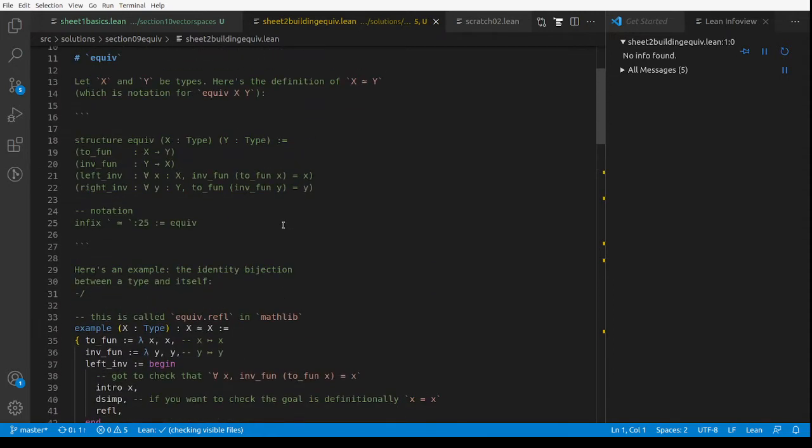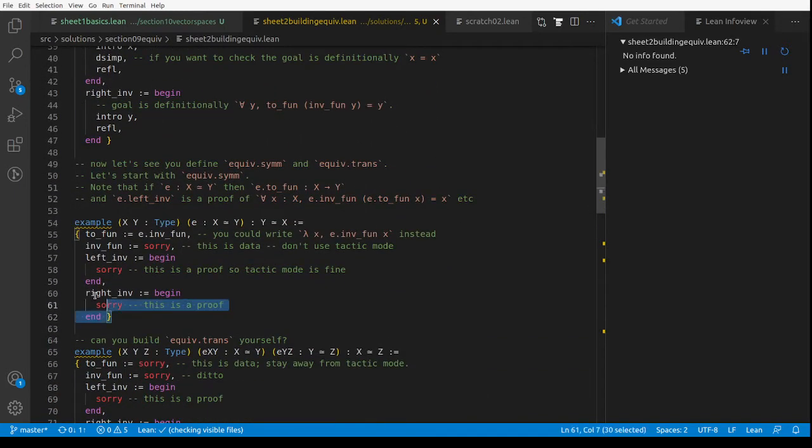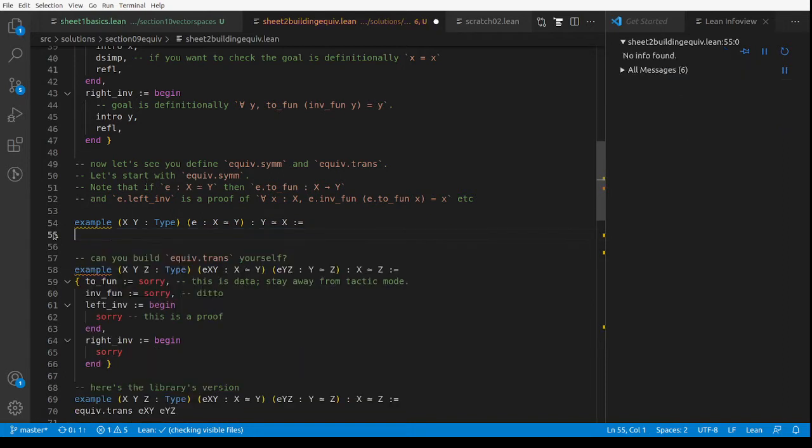An equiv is, if you like, a constructive bijection between two types. It's a function with a two-sided inverse. So to make an equiv, you have to give four things. Let me just delete this completely and show you how I do these things. To make an equiv, you have to give four pieces of information.